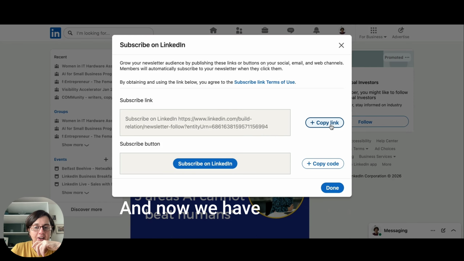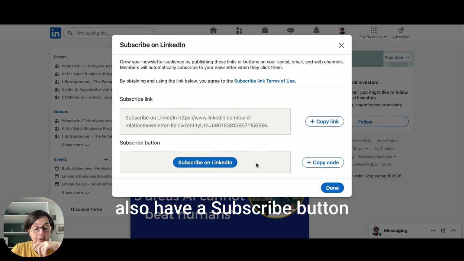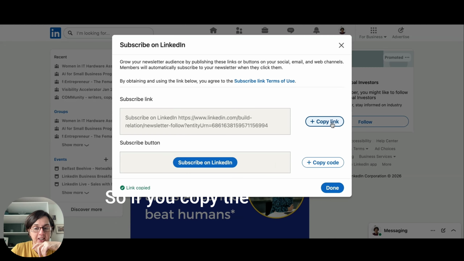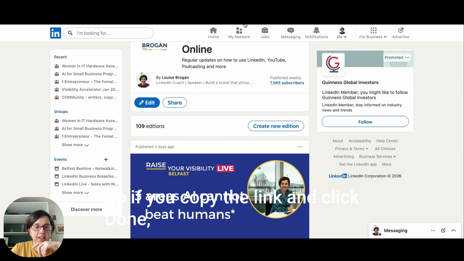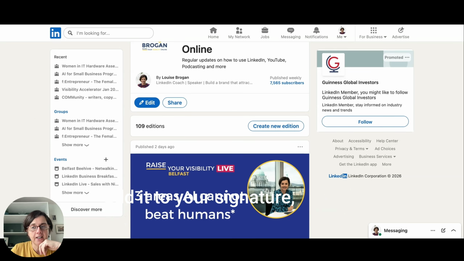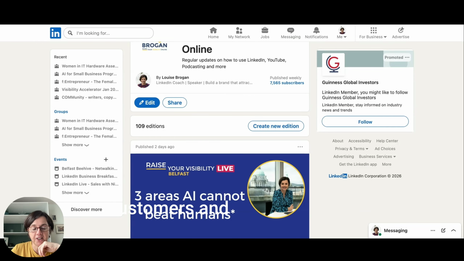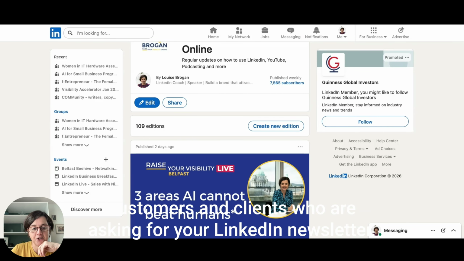And now we have a link that we can send to people. And we also have a subscribe button that we can share with people. So if you copy the link and click done, then you can send that to somebody in your email, maybe add it to your signature on your email newsletter off of LinkedIn, add it to your posts, send it to customers and clients who are asking for your LinkedIn newsletter.